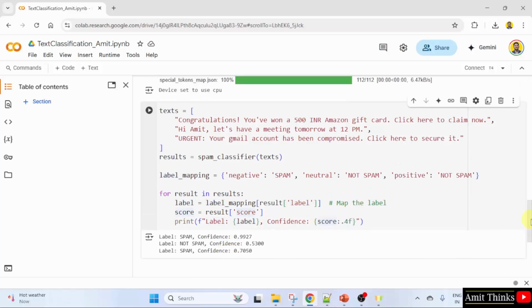So according to our model, the first text is a spam. Obviously, because it is showing congratulations, you have won a 500 INR Amazon gift card. Click here to claim now. The second one is not a spam. Obviously, hi Amit, let's have a meeting tomorrow at 12 p.m. So obviously this is not a spam. The last one is also considered as a spam. We get a lot of such spam emails that your Gmail account has been compromised.